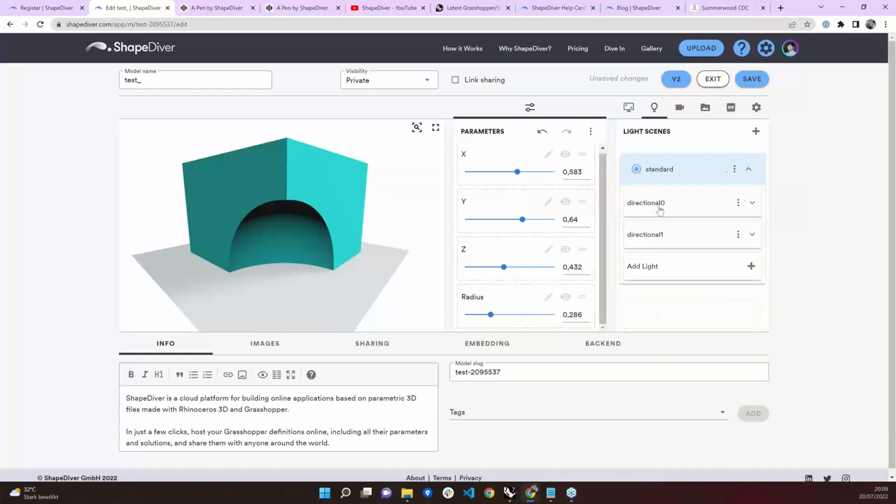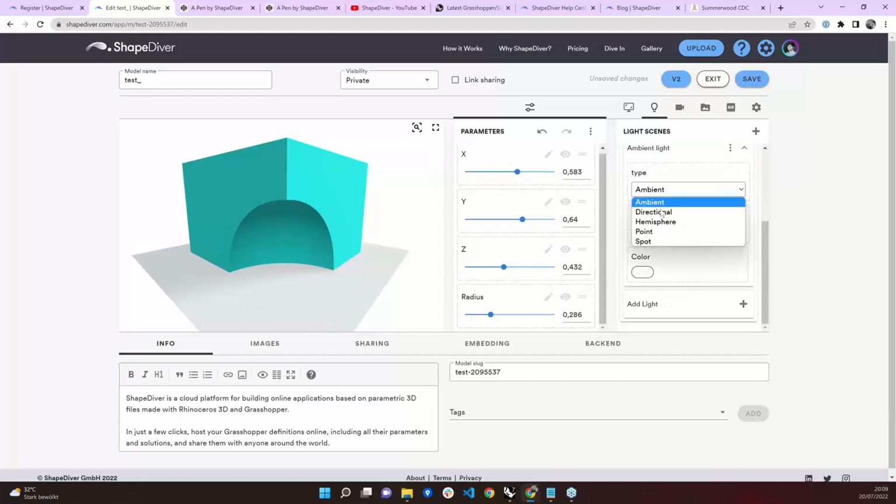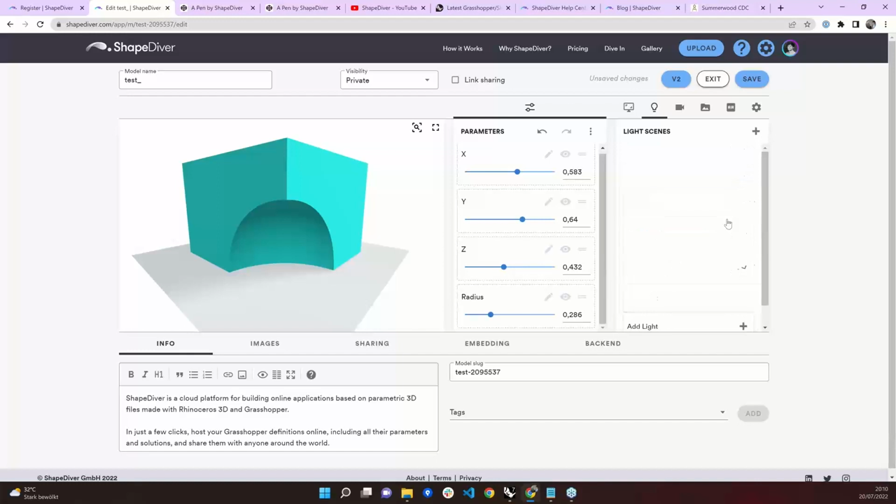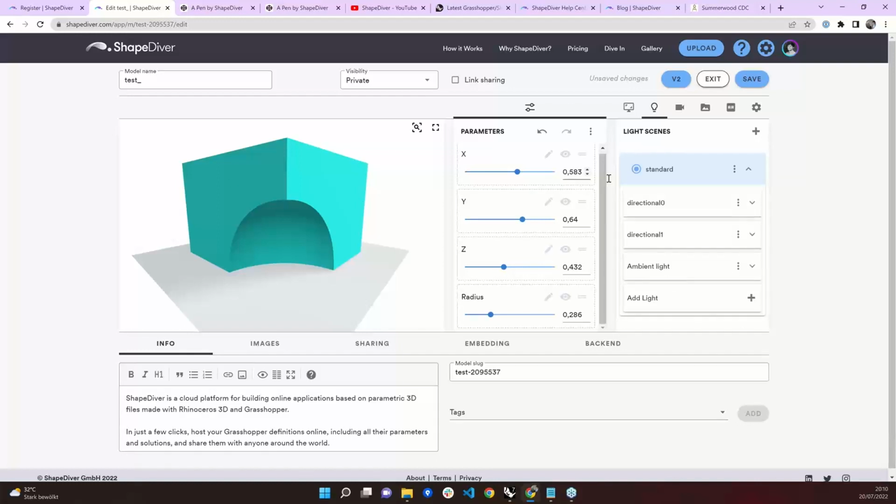So for example, here we have 2 directional lights, but I can also add more. I can have, for example, an ambient light. I can rename it, I can delete it, and I can set up all that I want. So here we have ambient light, directional light, hemisphere light, etc. Change the colors, and in that way you have all the lighting exactly as you would like it to be.